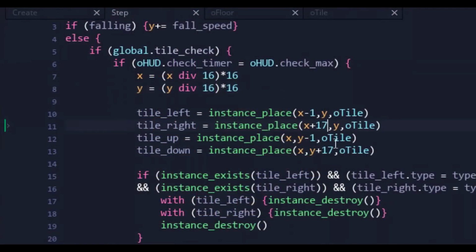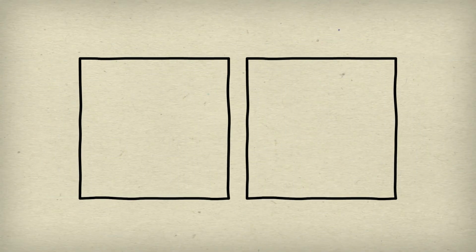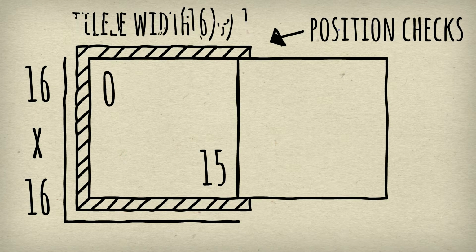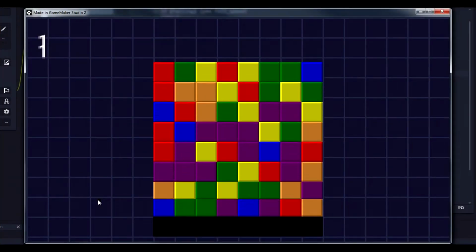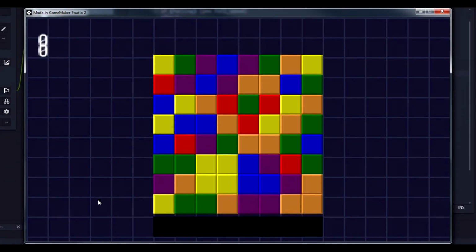Turns out I was checking for positions 1 pixel further than I should have, which I'm almost positive is due to how GameMaker handles positioning. So because I checked for the absolute size of our tiles plus 1 instead of just the tile's size itself, that was causing the code to get confused, and was likely the root of many of our issues. With that problem resolved, we could now look to spawning replacement tiles.